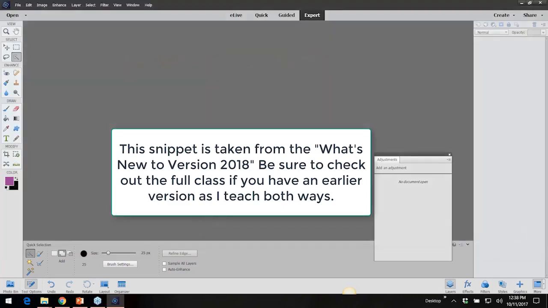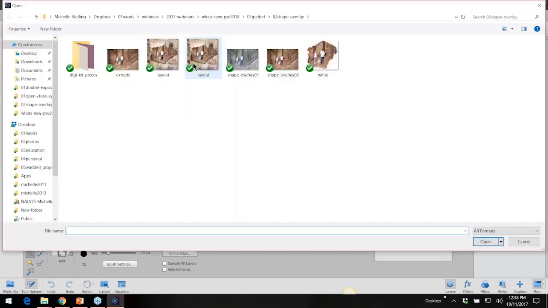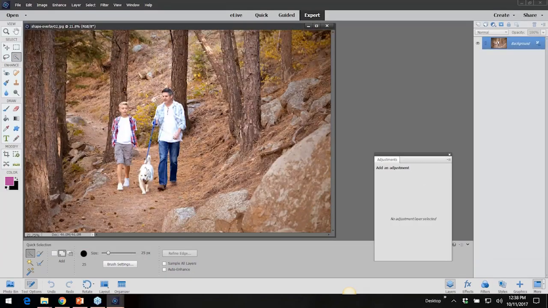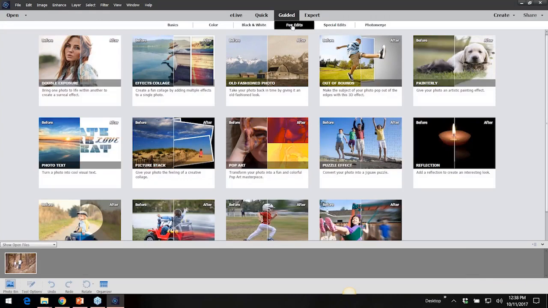So I'm going to show you this photo that I took. Oops, that's not the right one. Let's go back in and do this one. And what I want to do is create a really cool shape effect. So if you go to Guided, go to Fun Edits, you go down where it says, let me just hide this thing real quick.